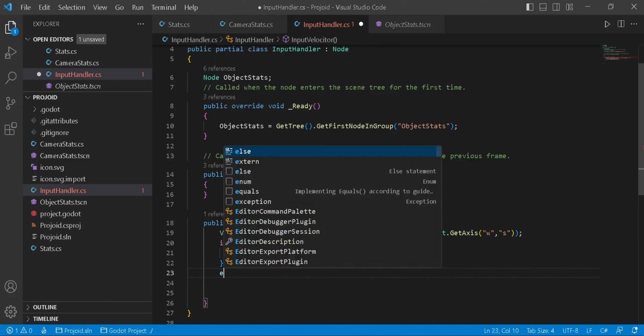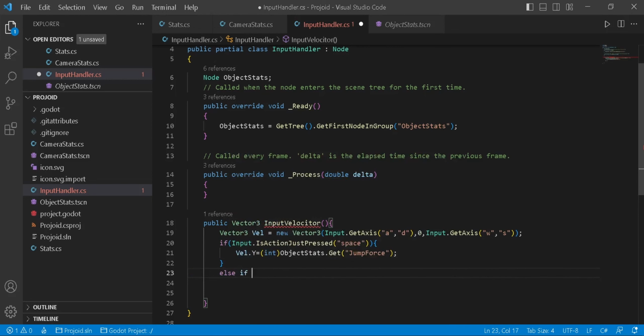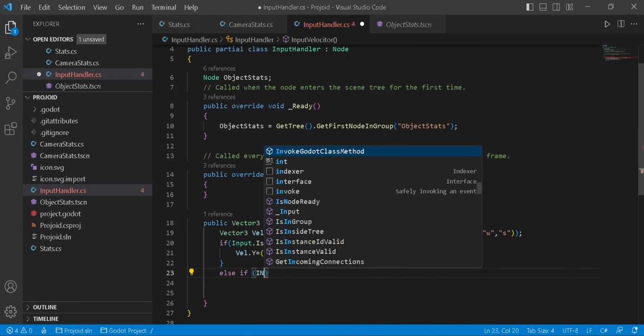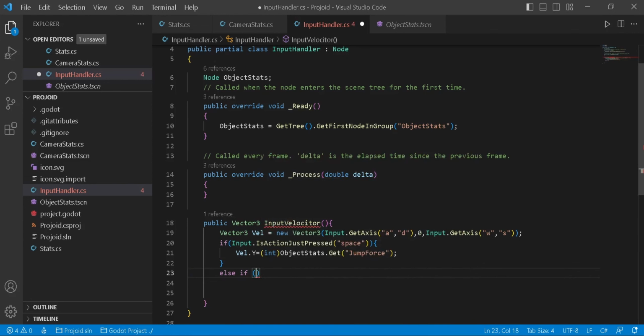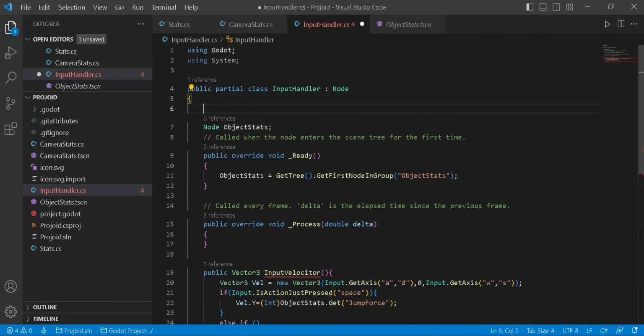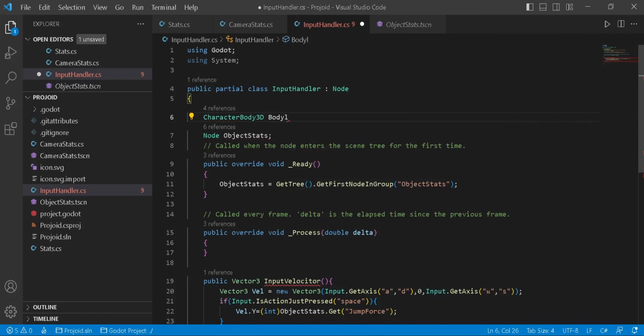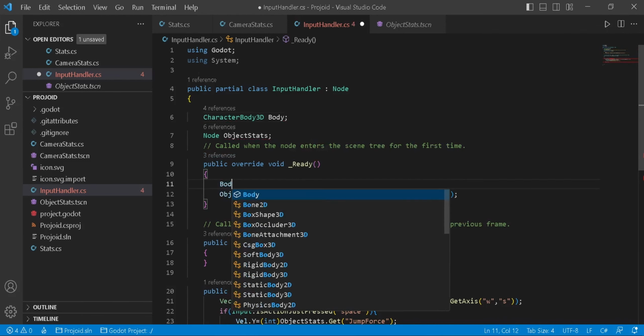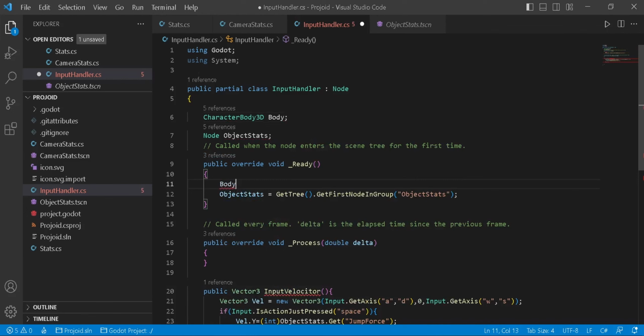And now if the action is just pressed jump, else if the action is not pressed and the player is not on floor. How do we check for player not on floor? Well, first we make a body for the player so that he can inherit himself in the script, character body 3D type body. No, name body. Yeah, why did I mess that up?